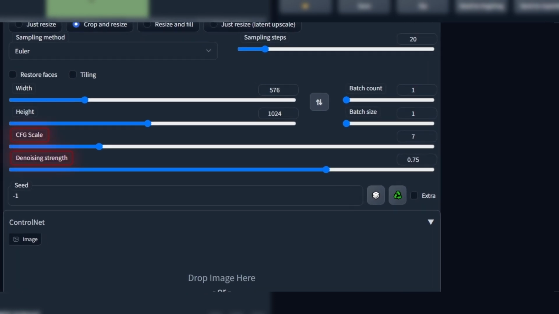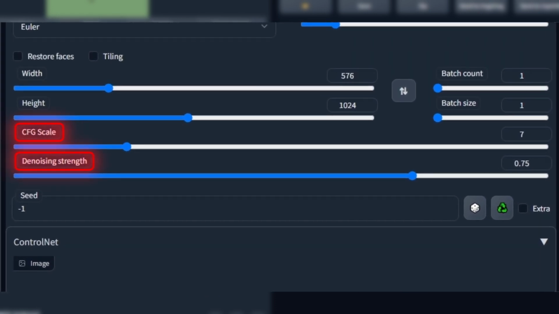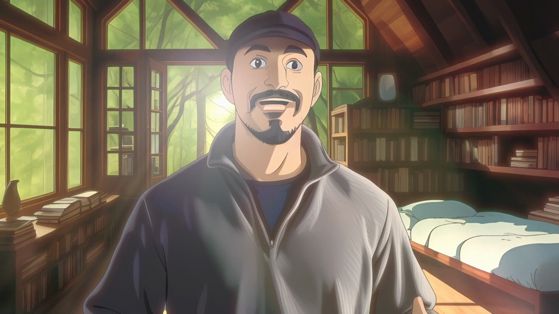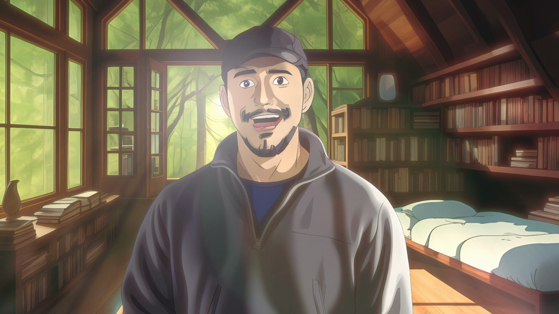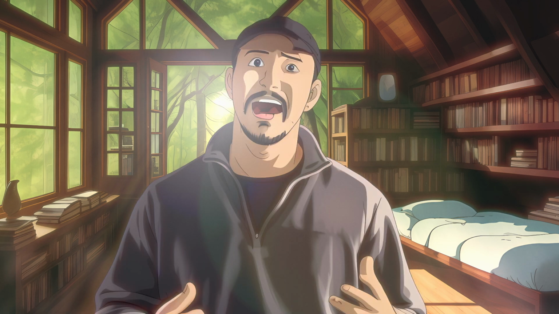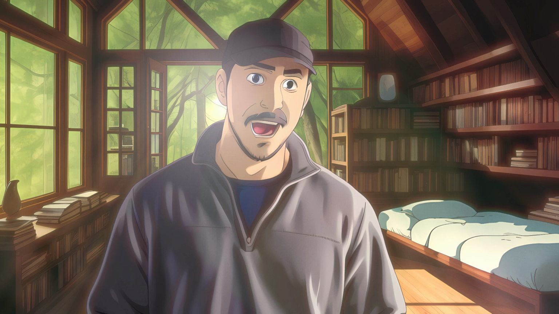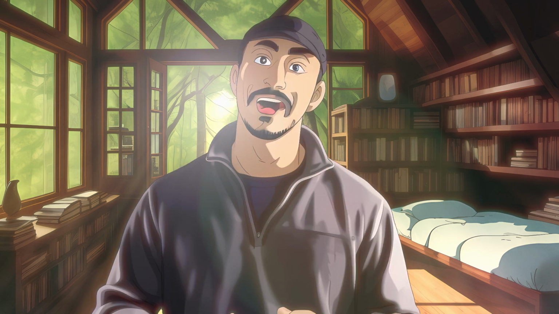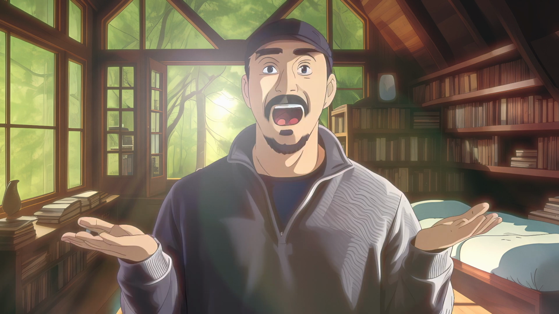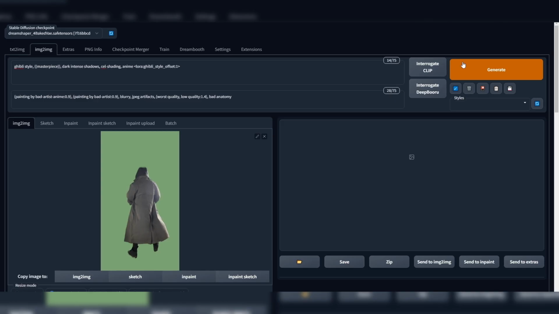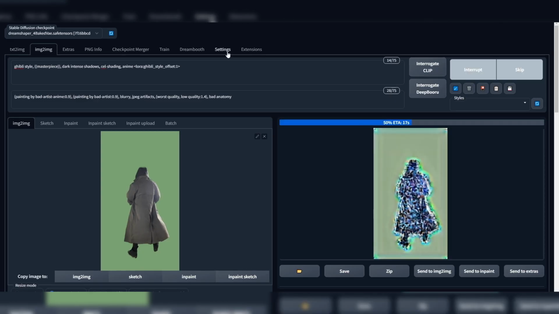Before I hit generate, let's talk about what the CFG scale and denoise strength do. The CFG scale is basically how much style you want added to your image, and the denoise strength is how much blurriness you add. The AI can only add so much style for a blurriness level, and the blurrier the image, the more stylized it becomes. It's all about finding that perfect balance. If I hit generate right now, it's going to come out pretty wacky.